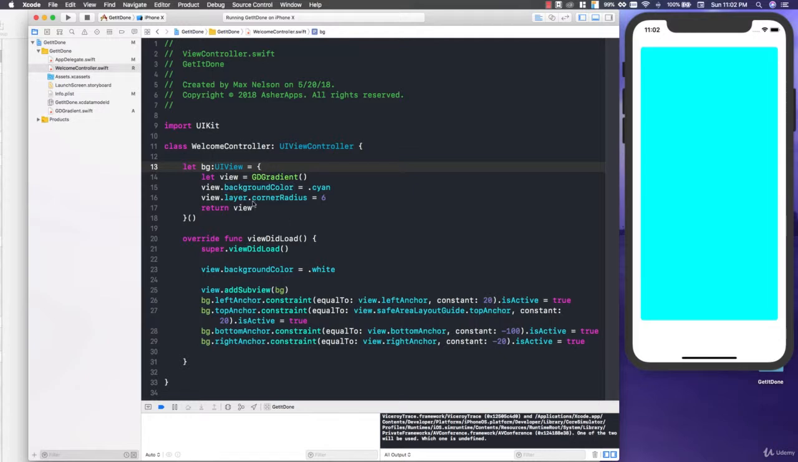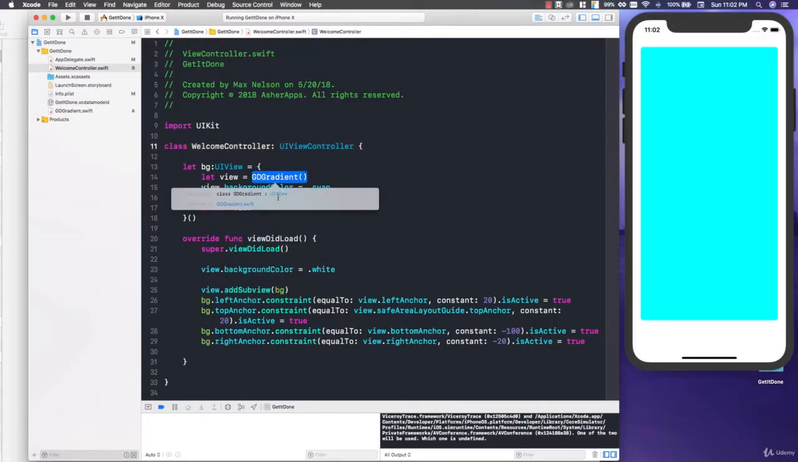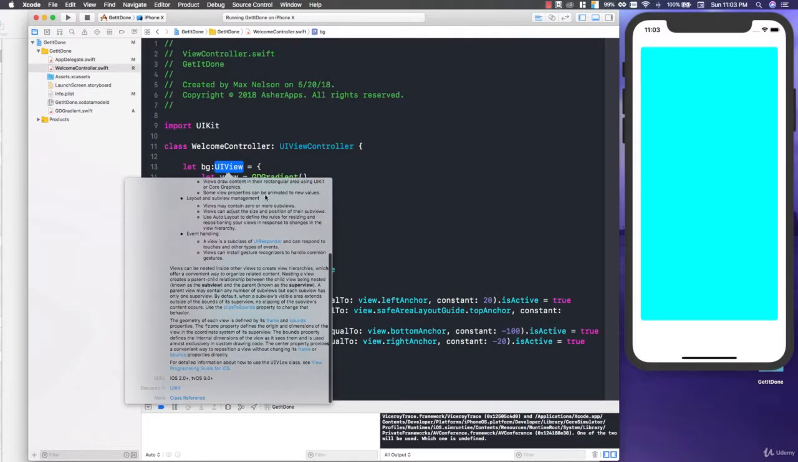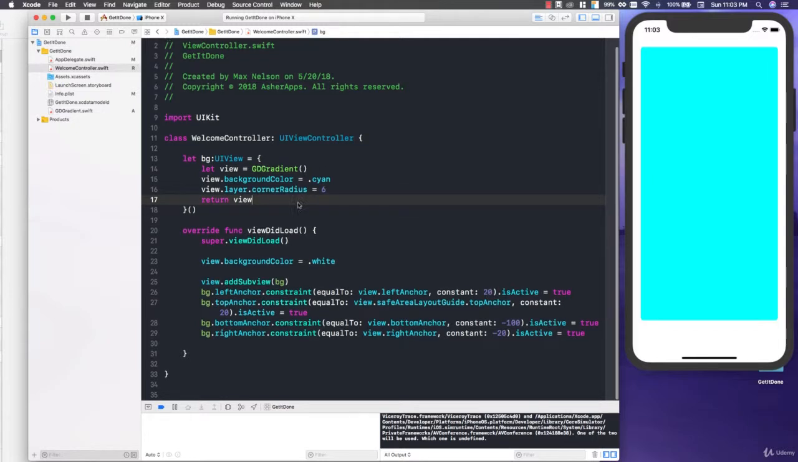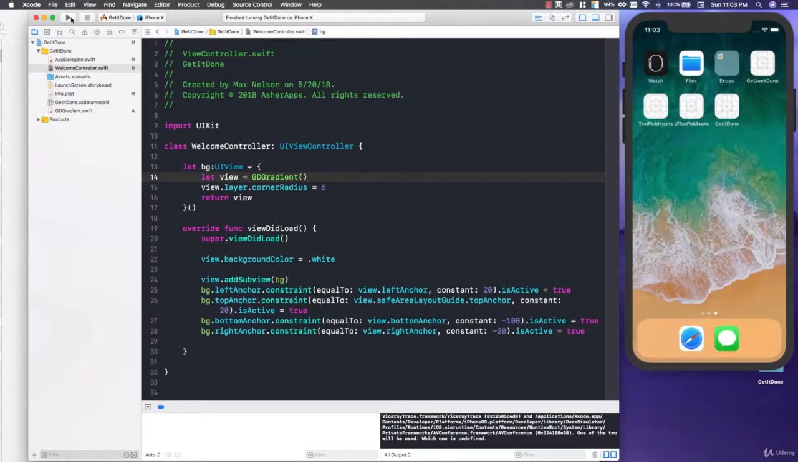Now I want to see if this works. I've never tried this, but you know how we command clicked on these things in GD gradient? Let's try and do that here. So yeah, that's awesome. It extends UIView, and if you command click on UIView, it is a little more involved, but it's a UIView. So let's reload the app because this should work. First thing I want to do is get rid of this background color, and then kill the app using this square up here, and then hit play.